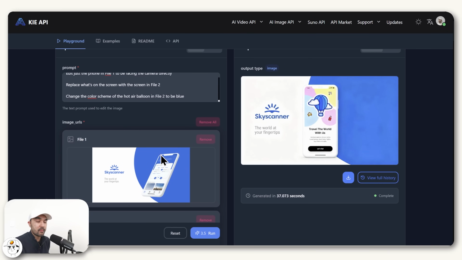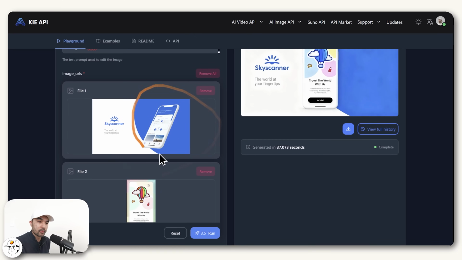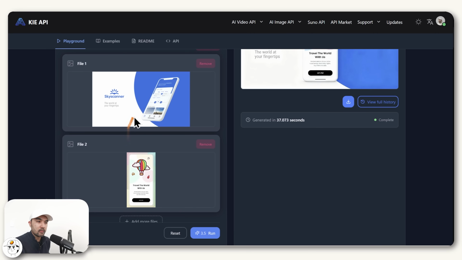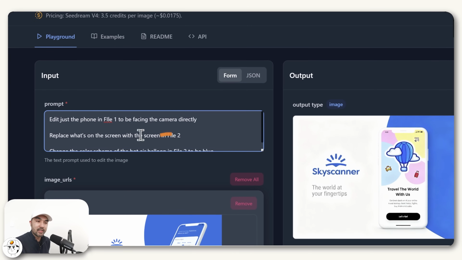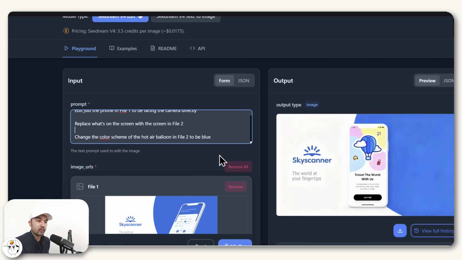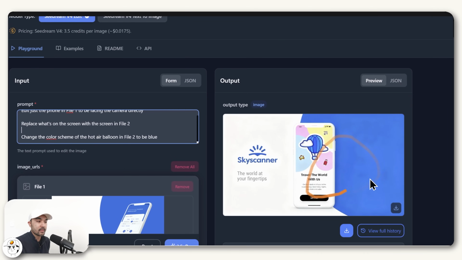And then for the third image, it's the same process where you have your starting frame here. We upload a second file just for the screen that we want to show in that phone. And then if you look at the prompt here, it's again pretty simple. We're literally just asking Seedream to edit the phone in file 1 to be facing the camera directly and to replace what's on the screen with the screen in file 2. And when we ran that prompt, Seedream gave us this image in return.